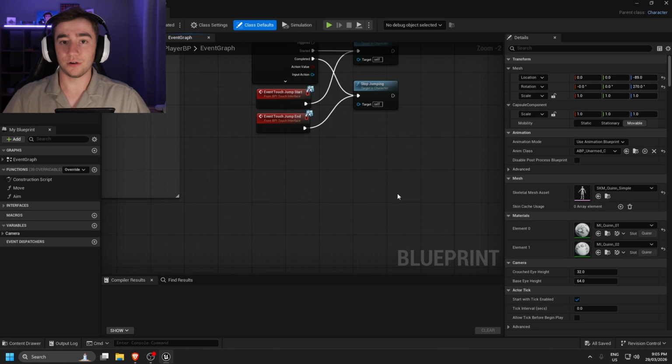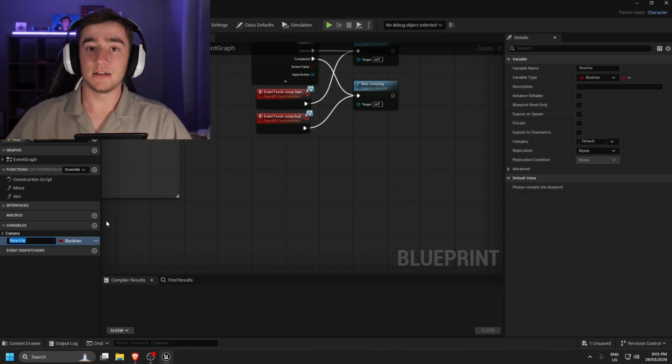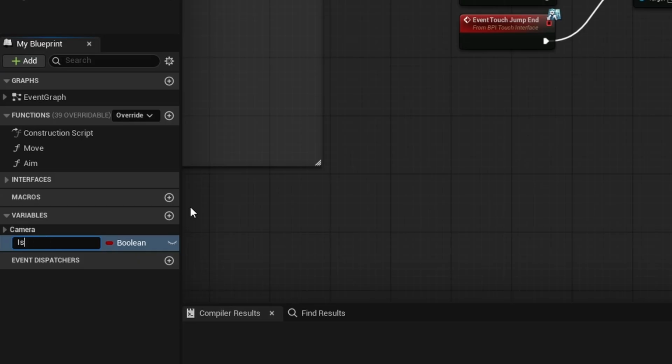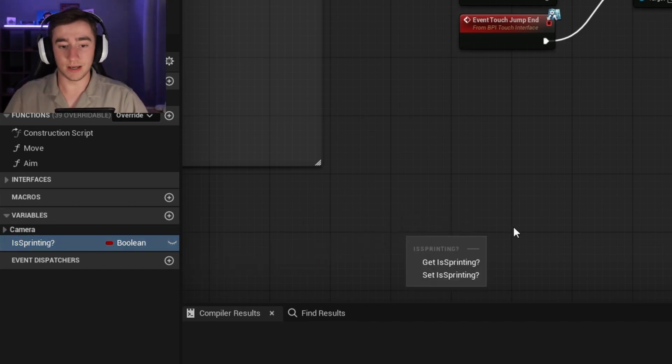Before we do any code, we need to make a variable. A Boolean variable, in case you didn't know, is basically true or false. That's all it is. It's pretty basic. I'm going to call it is sprinting. It's always good to be organized when doing code in Unreal Engine. I've learned the hard way many times.